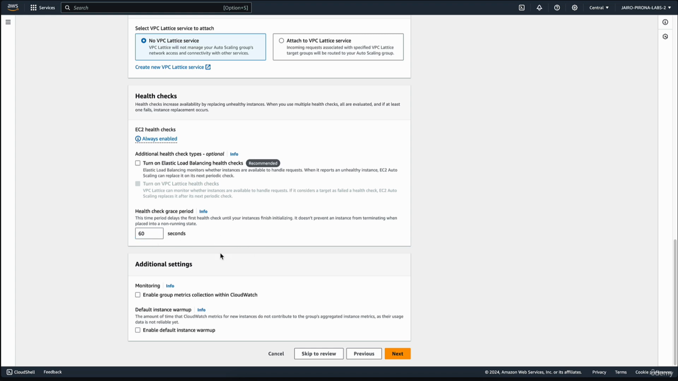In the next section, we can define additional settings, and the first setting allows you to enable group metrics collection within CloudWatch. This setting allows you to collect metrics to track the history of the auto-scaling group. It includes metrics such as minimum and maximum group size, total number of instances, and more. There is no additional cost to enable them, and this service is provided by CloudWatch, the AWS monitoring service.